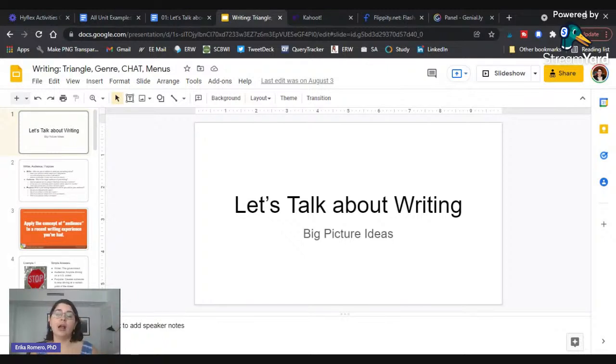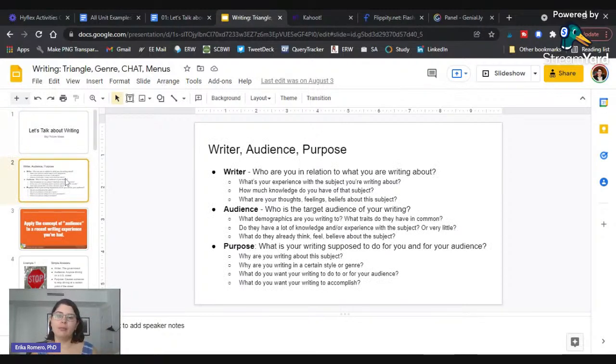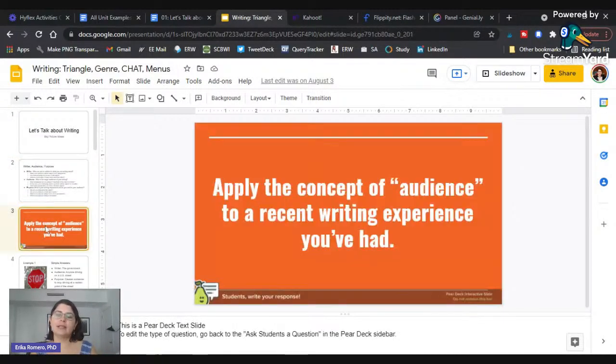So in this case, let's talk about writing. So big picture ideas. Again, I have the 3 elements of the triangle that we discussed, but then I have a Pear Deck slide, right? And so this one is interactive. When students are seeing my presentation, they can go to the Pear Deck website, put in the code that leads them to this presentation, and then they'll see the slide. Apply the concept of audience to a recent writing experience you've had. And then on their phone or their laptop or their tablet, they can type out their answer.